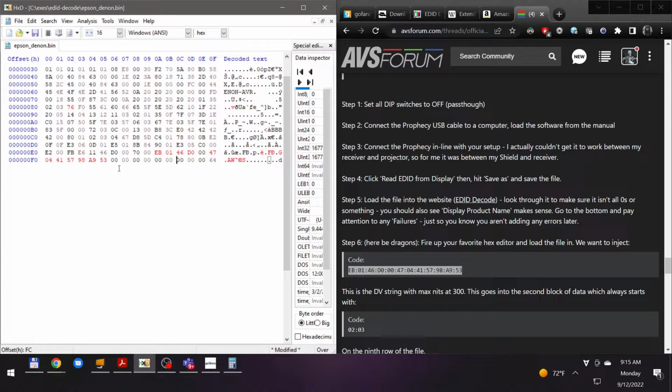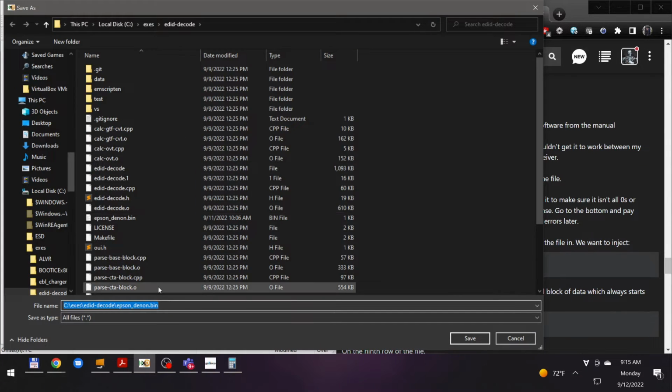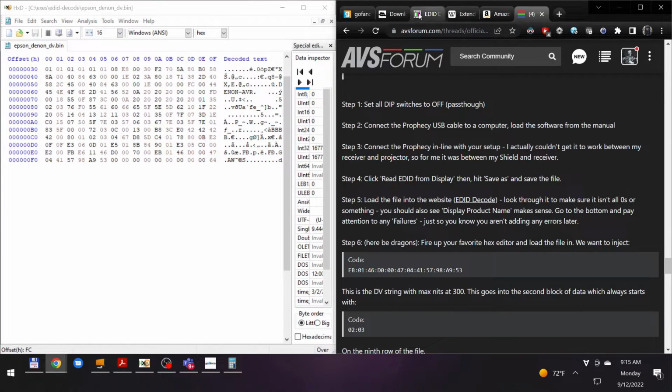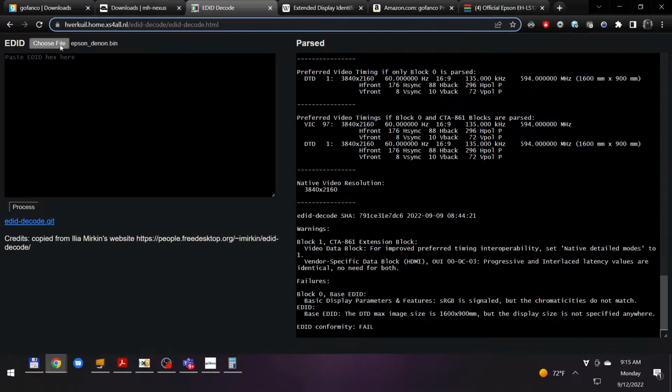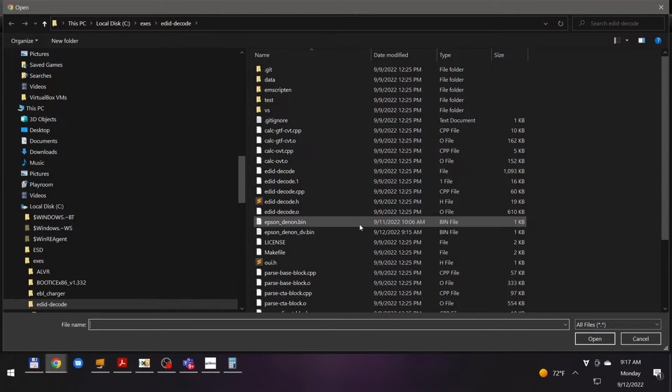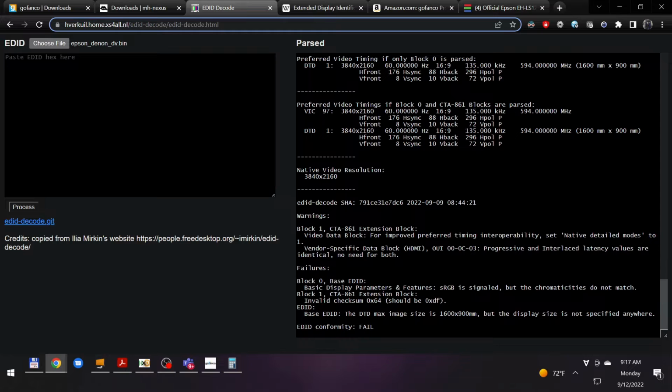All right, now we've got the descriptor in the file. So let's save this as another file name. Hit save. And now let's go back to our EDID processor. Now we'll load in our file that we modified. And we see that we have not added any new errors except for this checksum here.